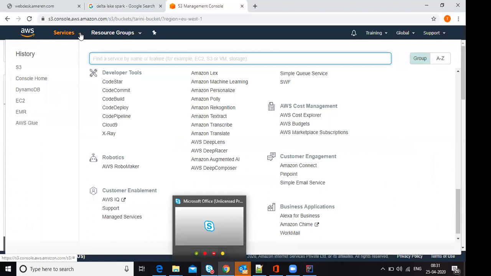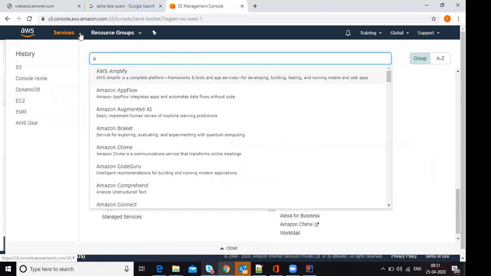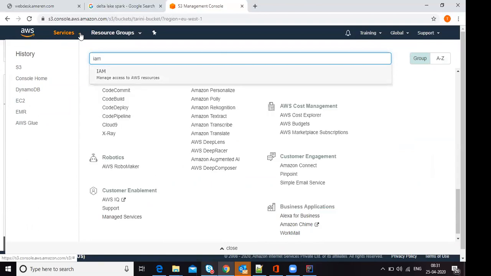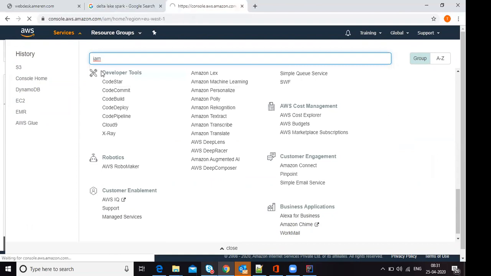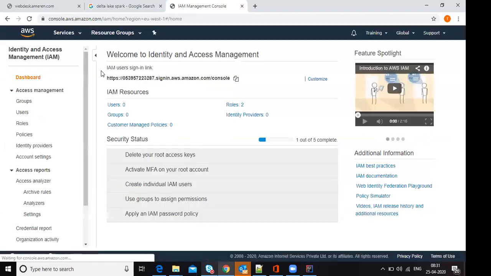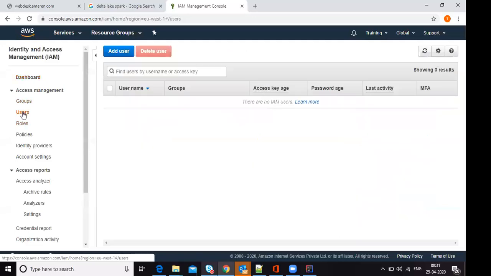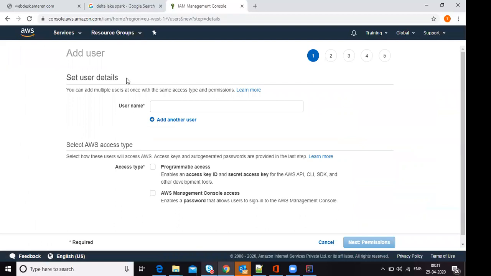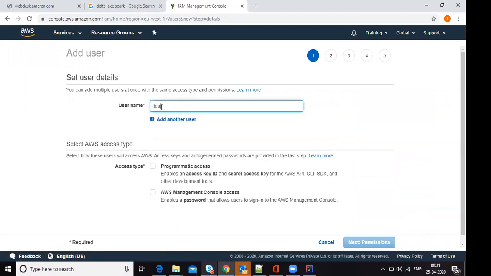For that, we have a service called IAM, which stands for identity and access management. IAM is a service used to create an authentication process. In the IAM management console, we have the users section. Just click add user. Say I'm creating a test user here. I'm giving programmatic access, and I can give AWS management console access also.